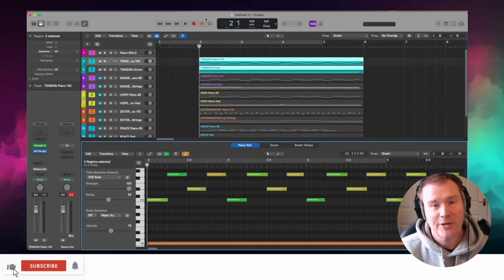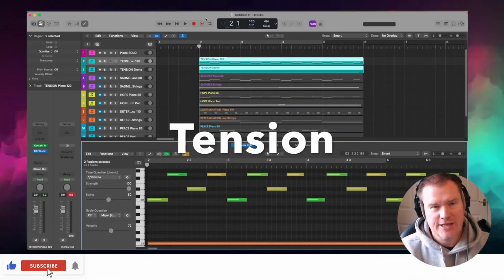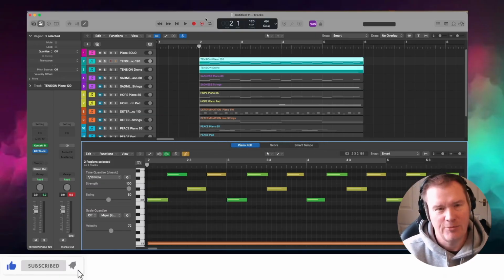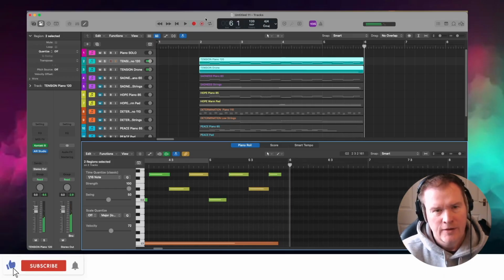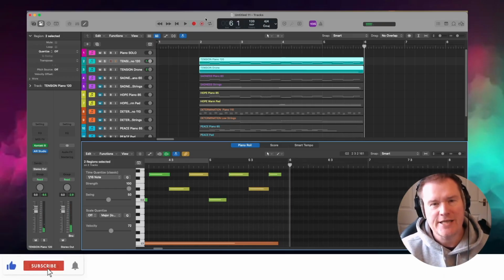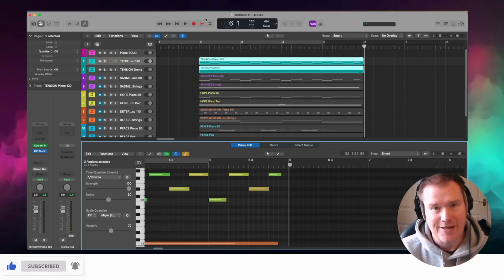Okay, first up, tension. We're pushing this a little bit lower than the example, and I'm adding a drone note as well. So when you hear those repeating notes, they build up in your head and feel tense. That's the idea behind that one.